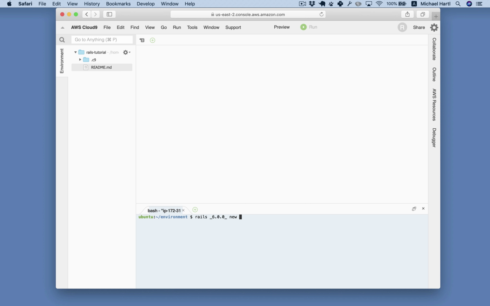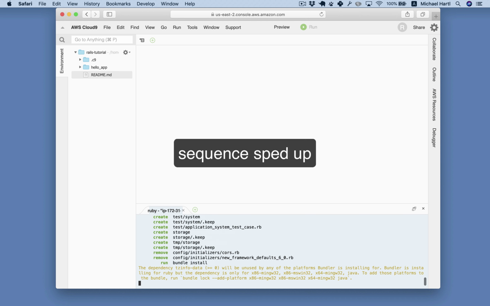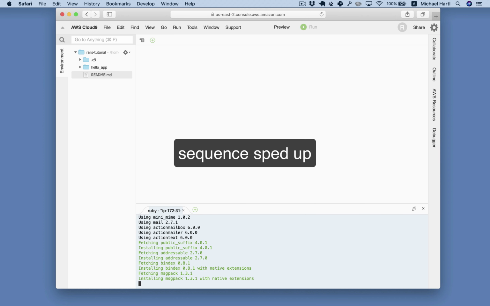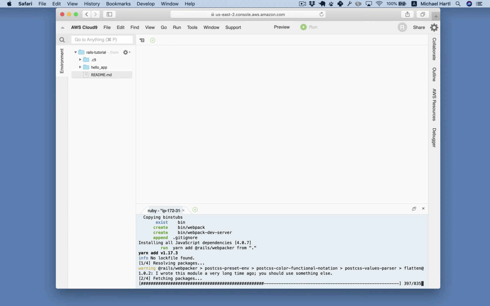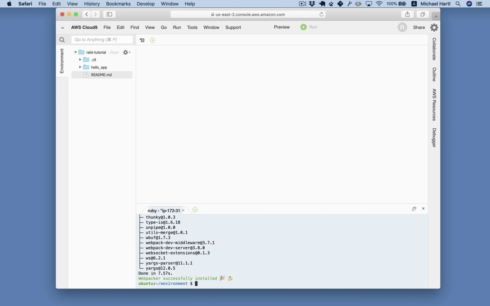rails new, and then the name of the application. In this case, we'll call it hello_app. All right, it's all set up. Now, that might take a minute or two, but I think this is working. Let's cd into the directory, change directory hello_app.